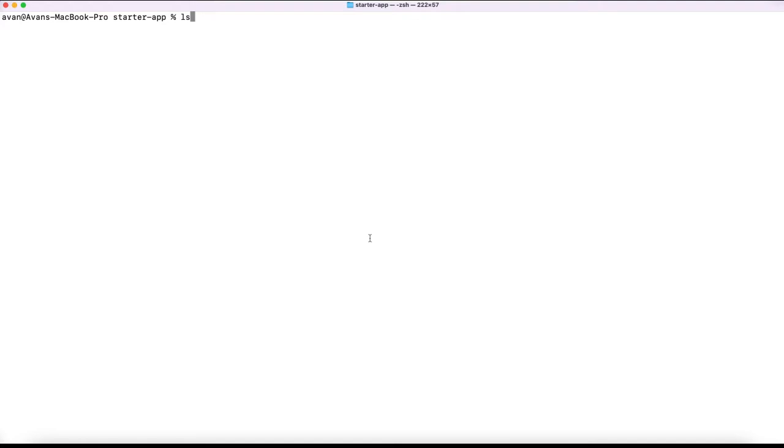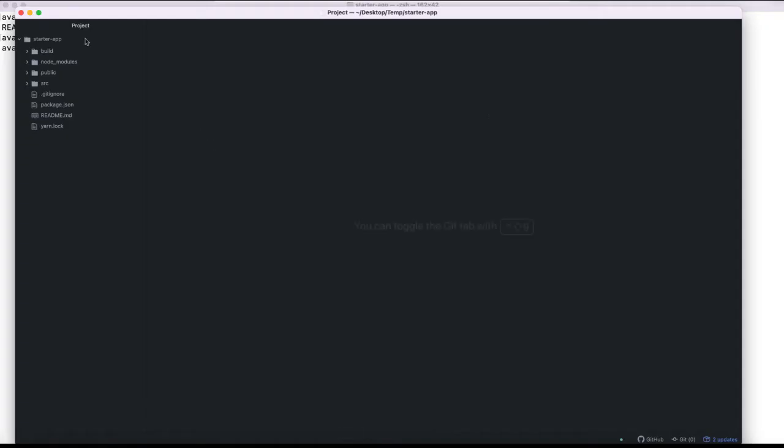Just to refresh your memory, we have this app that has a README, a build folder that I generated at some point, a node_modules folder, package.json, a public folder, a src folder, and a yarn.lock file. So I'm going to open up this project in Atom, my code editor. One way to do it is atom . for everything. Obviously this assumes that you have Atom installed, and this should open up the starter app in Atom.